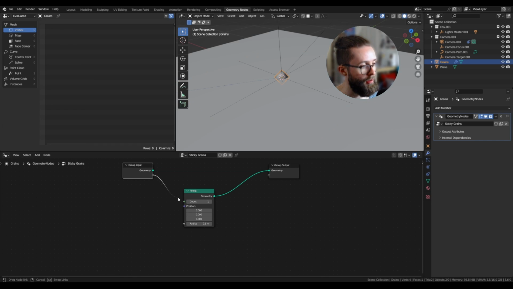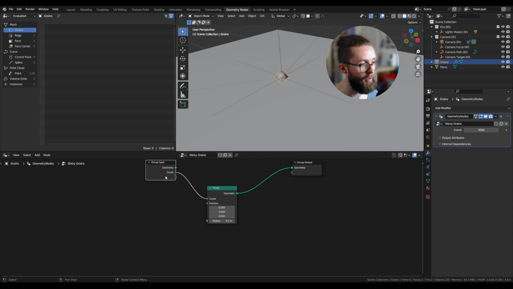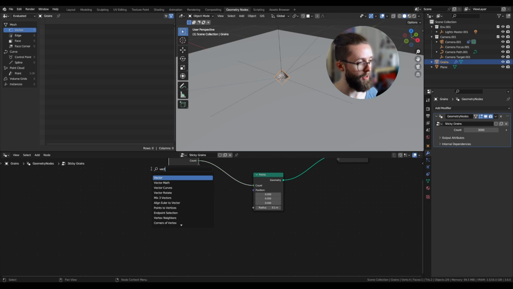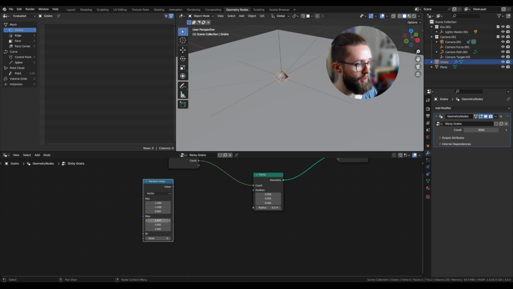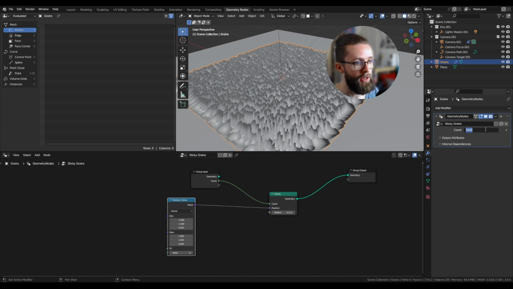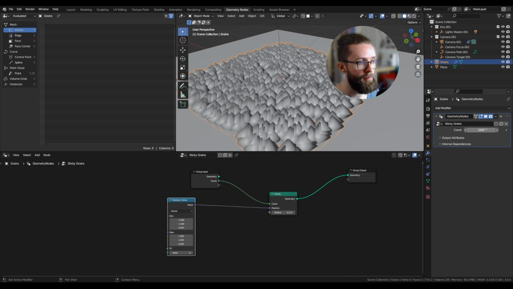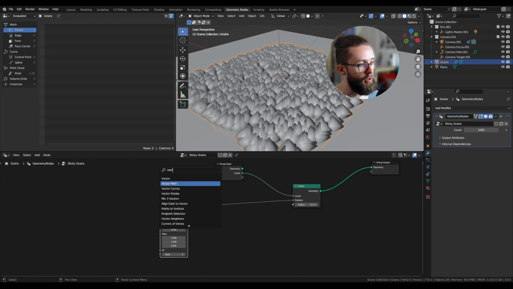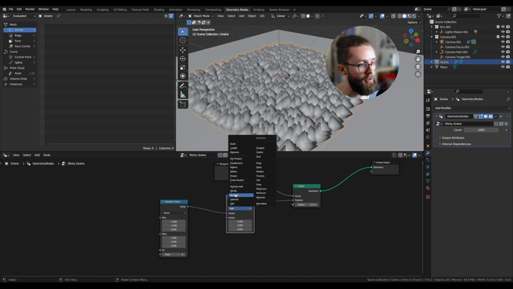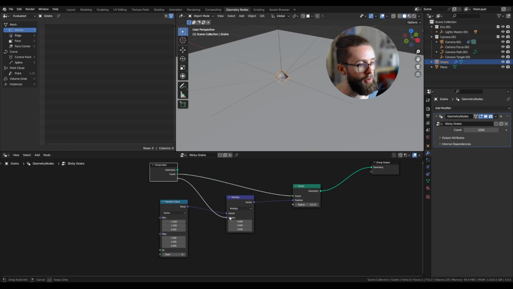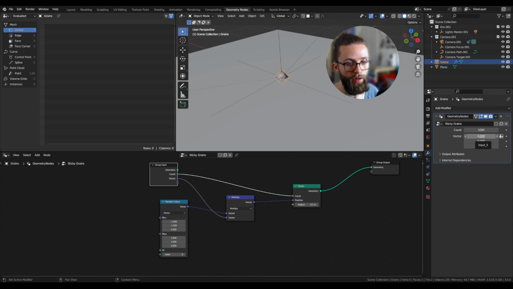Here we can set the number of points as an input. Let's put a few thousand of them. And for the position, we can use a random value set to vector from minus 1 to 1 on the x and y axis, which will give us this. Let's lower the points a bit. Now we can add a first node set to multiply, so we can change the size as we want.